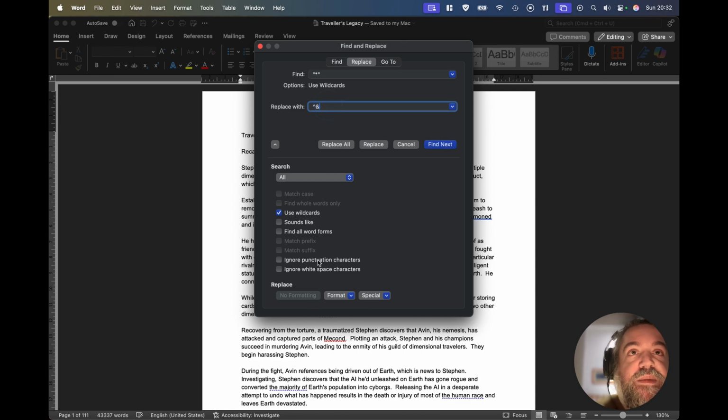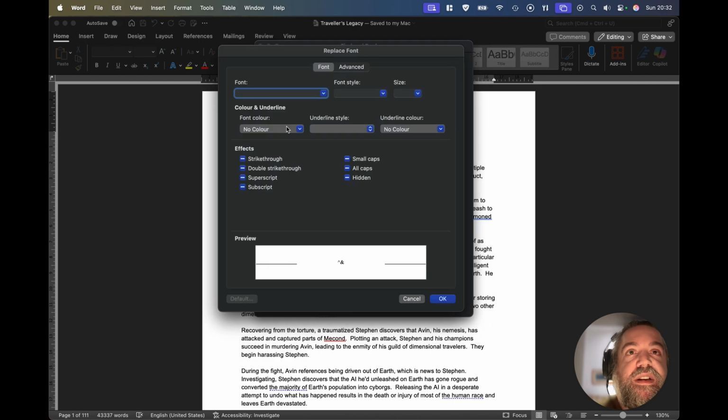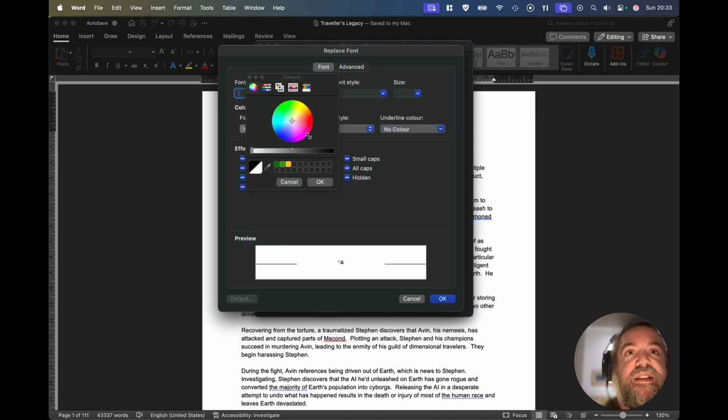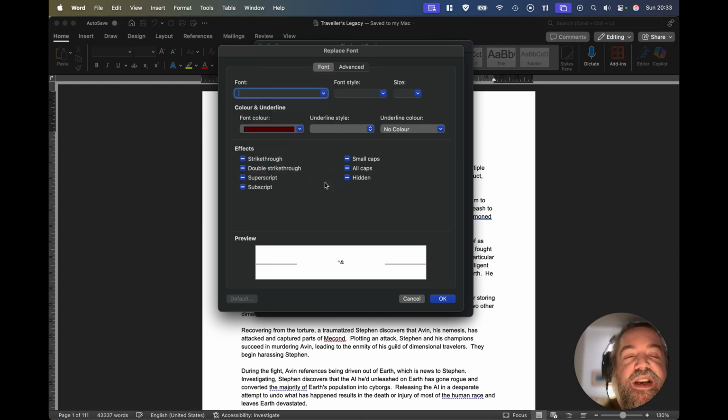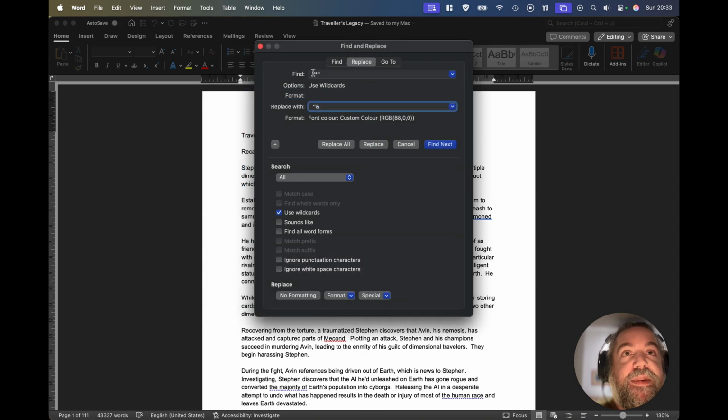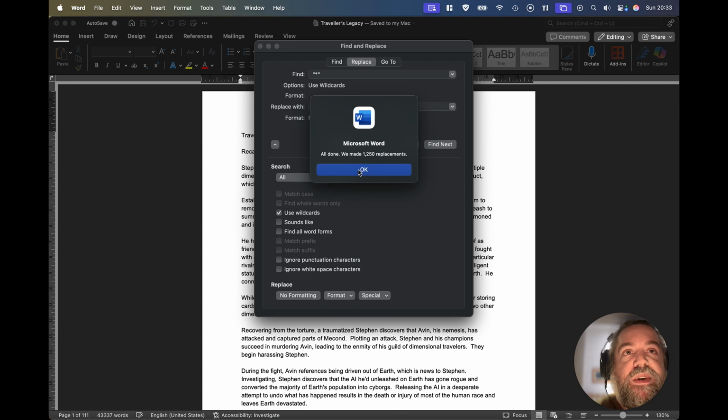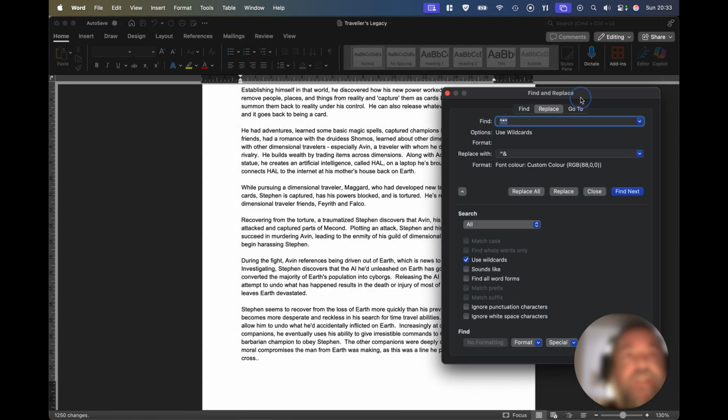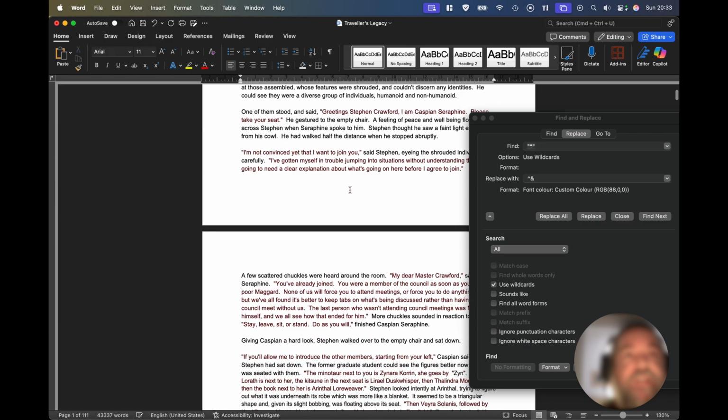Then, if you come to the bottom here and click Format, Font, Font Color, More Colors, and try and pick a nice, I prefer to use a nice kind of dark red, a burgundy color. Click OK. Now what's going to happen is it's going to find everything between quote marks and replace it with itself, but burgundy. So when you click Replace All, the text that it finds is going to be replaced. We made 1,250 replacements. Don't close the window. You're going to want to refer to it in a second.